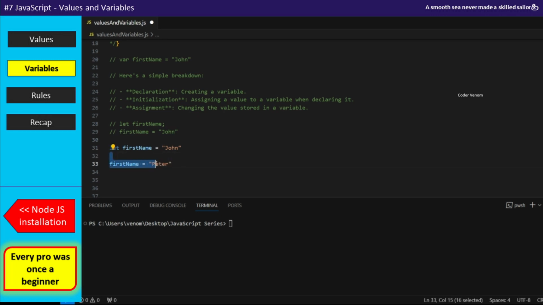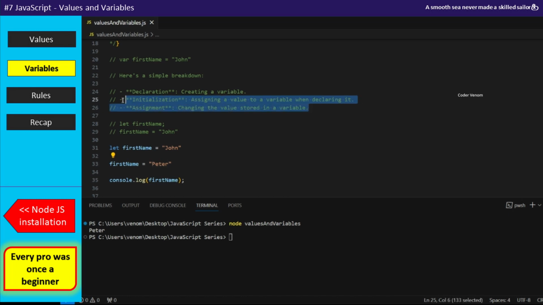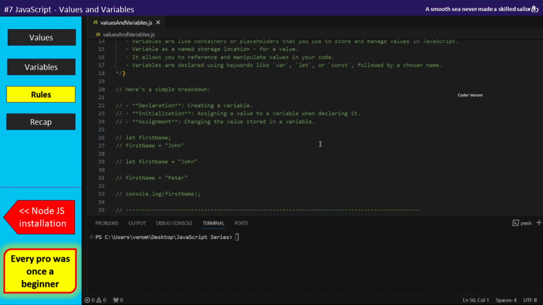This is the third part. Here we are manipulating this variable name. Now I add console.log first name. Click save. If I run this, you can see the variable value is manipulated. Initially we declared John. After that we manipulate that value to Peter. So this is the third part. I hope you understand this.